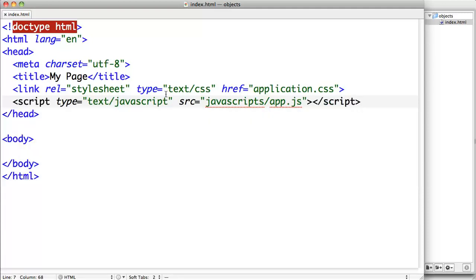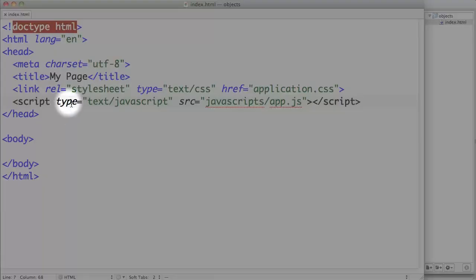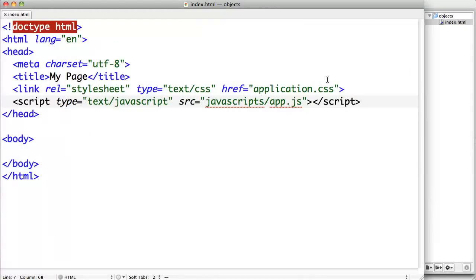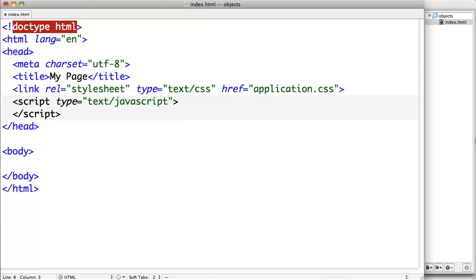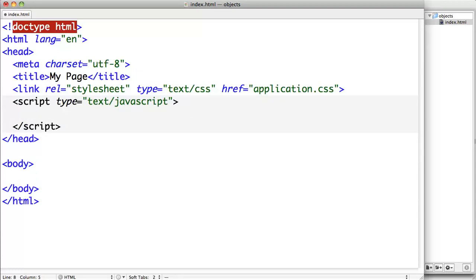So just like the link element, we also have a type attribute here and a source attribute here, which is pretty much the same as the href attribute. Now, why do we have a closing tag? Well, we can actually put things between these two script tags rather than including them using an external file. Now, it is best practice to include your JavaScript with an external file, but in a pinch, you can go ahead and put it on the page.